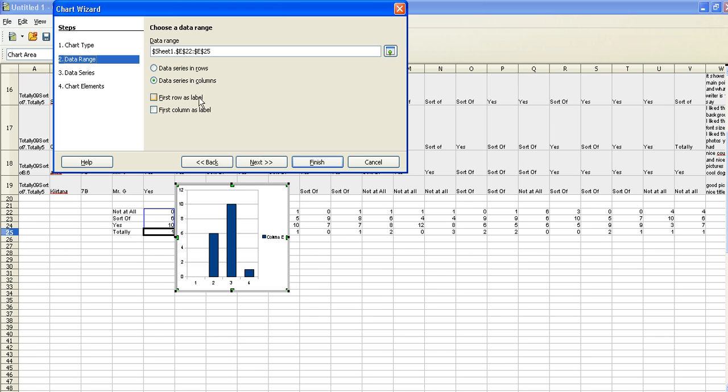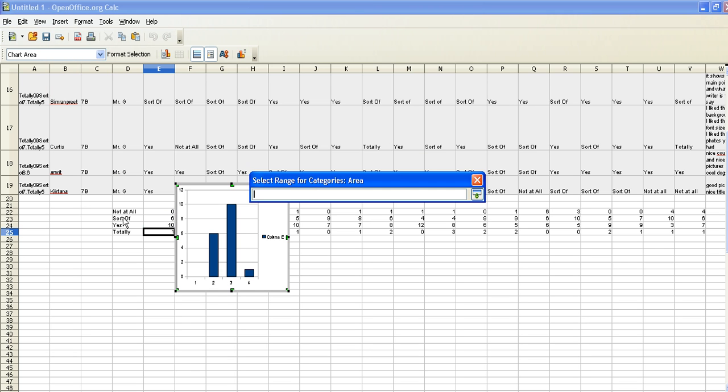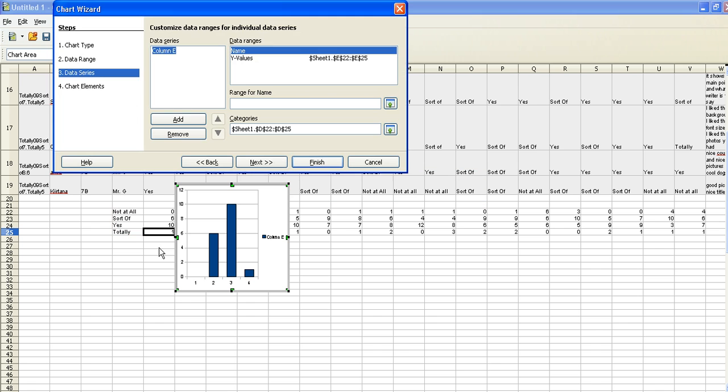My first row and column are not labels, so I can move on to data series. In the data series, everything appears fine. However, I would like to put in some categories. I can simply click here and choose the not at all, sort of, yes, and totally.